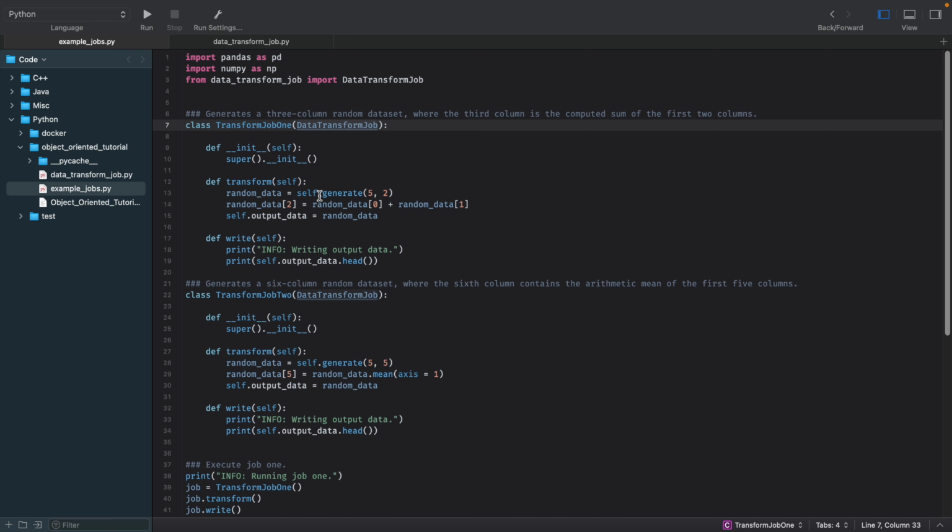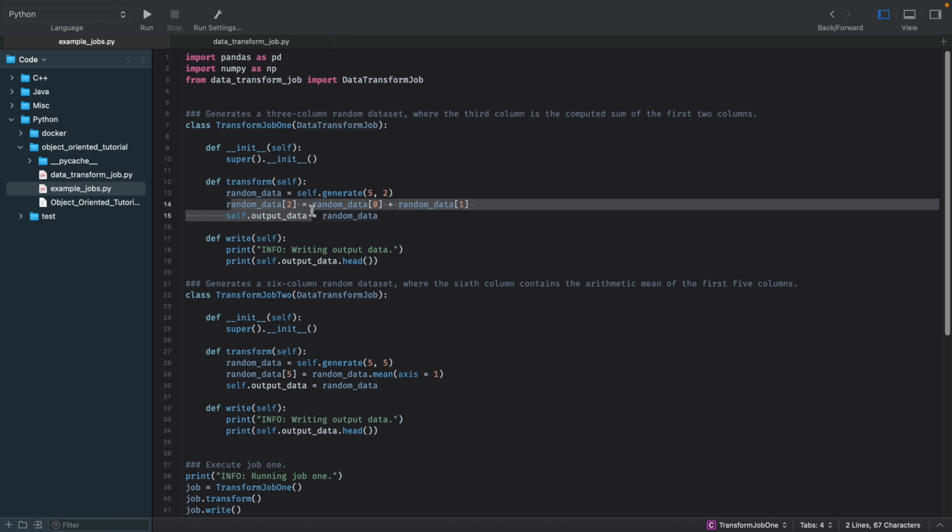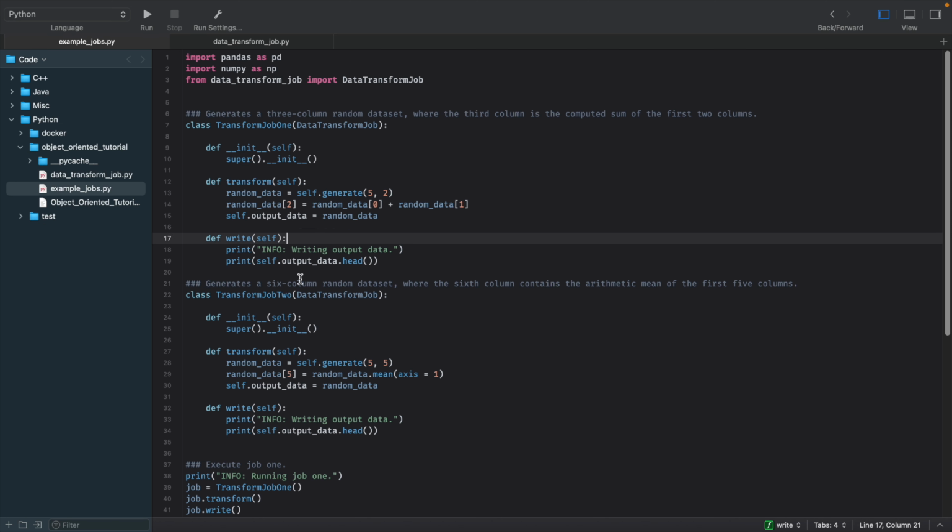Nothing too fancy there. And all I'm doing with this transformation is I'm defining a third column at index position 2, which is just the pure sum of the first column and the second column. And then finally, I'm assigning that as a property of our object. Now, then we have to overwrite the write method.